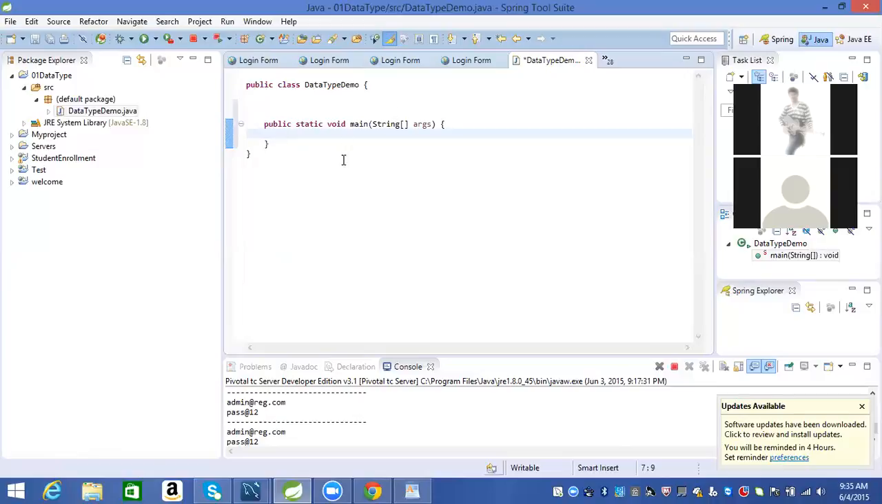Now for the first program, sysout. You type system.out.println, but you don't need to type all of it. Type sysout, then control space. Now I want to write something here. I just want to display a message, for instance, hello, how are you? This is what I need to say.